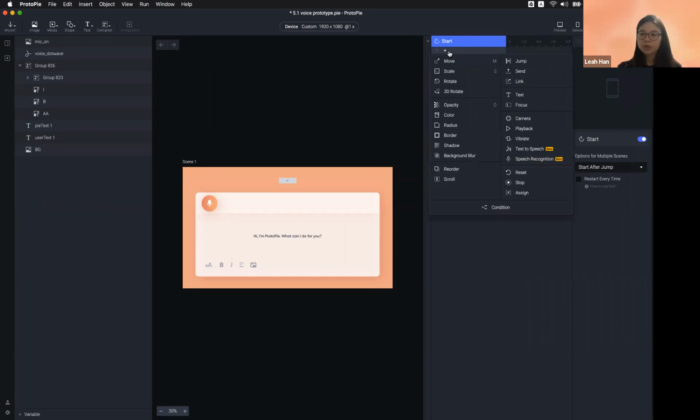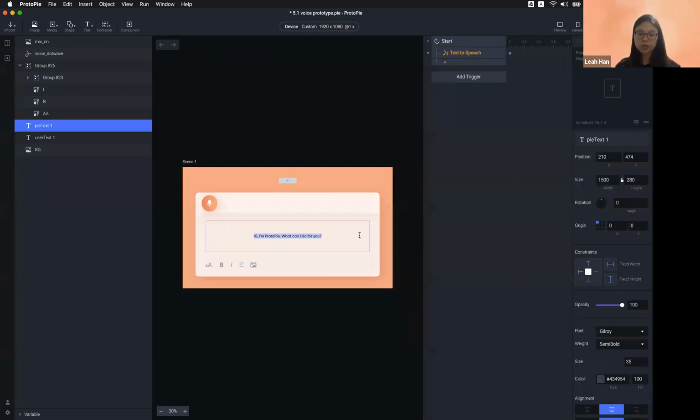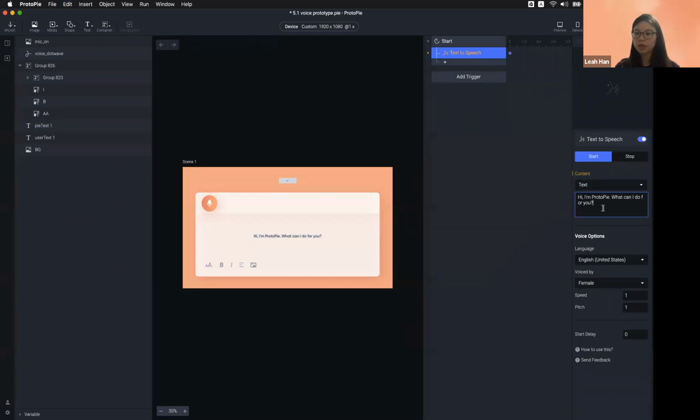And for the response of the first interaction, it should be Text to Speech. The text I want ProtoPie to say to me is this one: "Hi, I'm ProtoPie. What can I do for you?" So I just need to copy and paste the contents into this Text to Speech response.